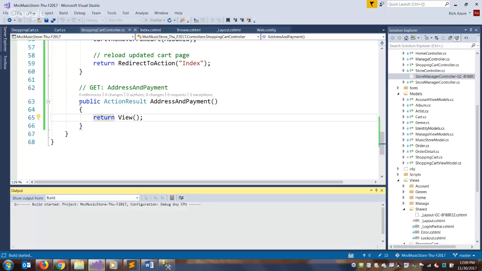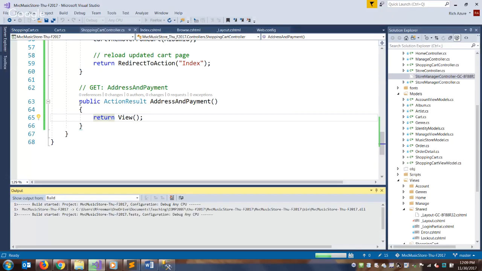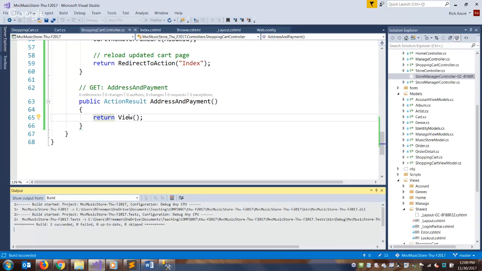So just build, because we need this method to get added to our DLL. And then we're going to use scaffolding to generate this view. Changes to it, and then we'll take a break.